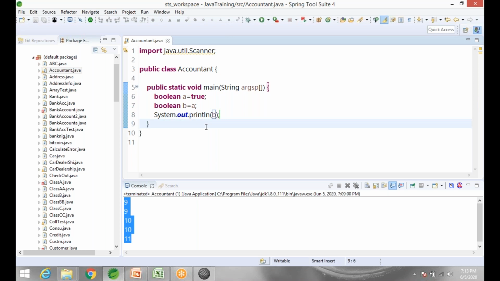What's the B's value? What will it print? True. Okay. Boolean A is true. Now when you do B equals A, you take the value of right hand side. So what's the value of A? True. So you take the value of A, which is true, and assign it to variable B. So it's true.